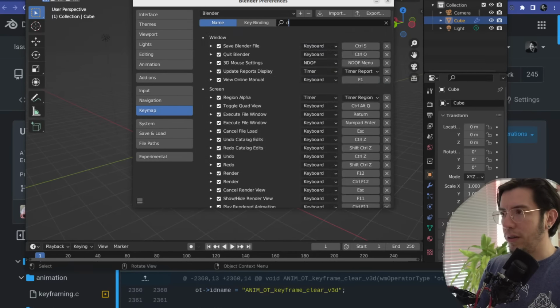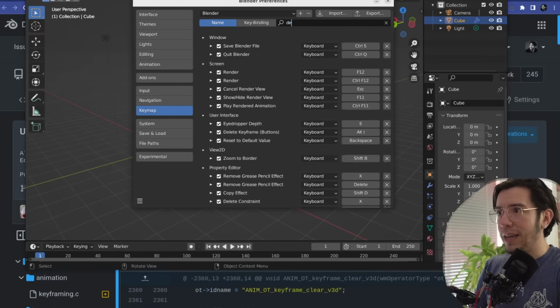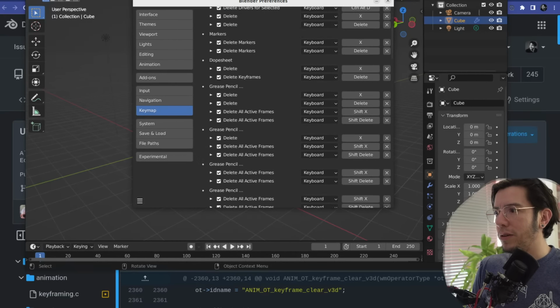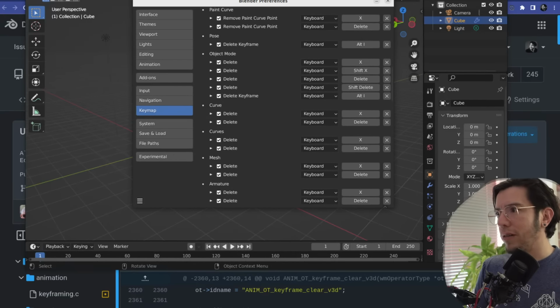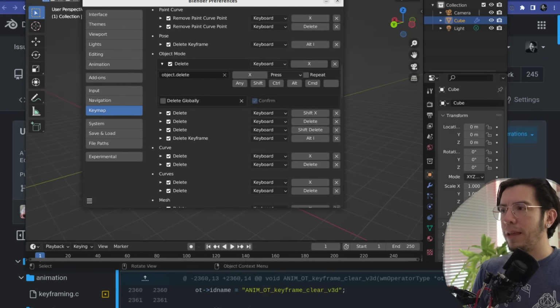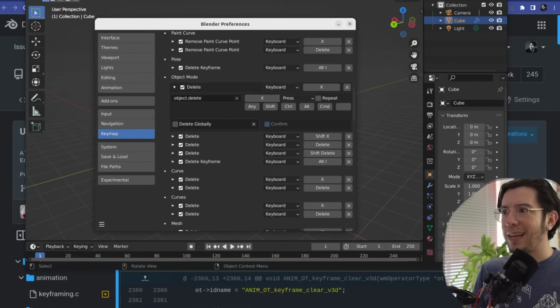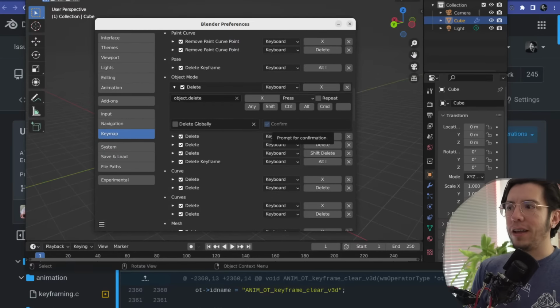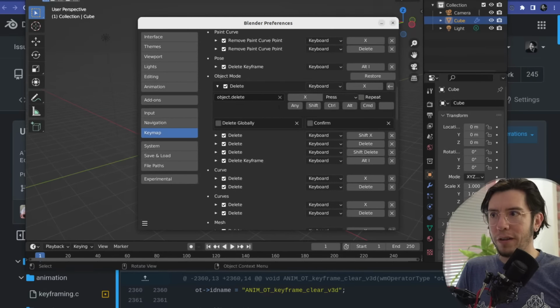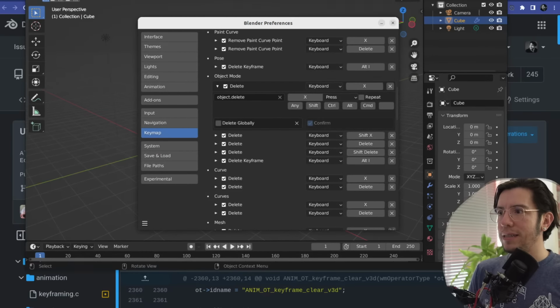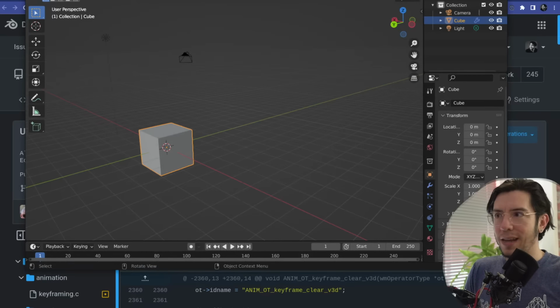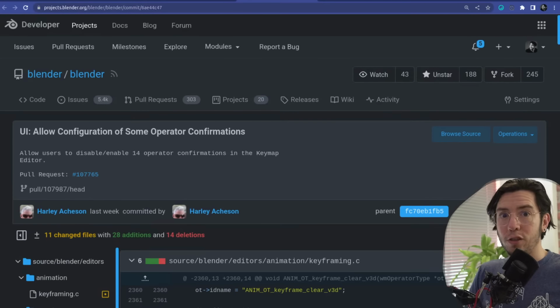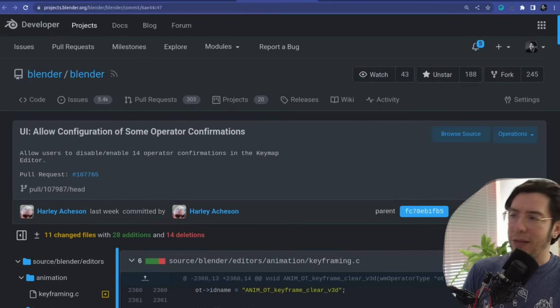So if you search for delete, for example, in the viewport, in the object, I can just go to object. The delete with X has a setting here that is grayed out because it's using the default, and it says confirm. If I disable this setting, now when I press the X key, Blender just deletes without confirmation. Many people prefer this change, and this confirmation dialog setting was only for this operator. It has to be added on a per operator basis.